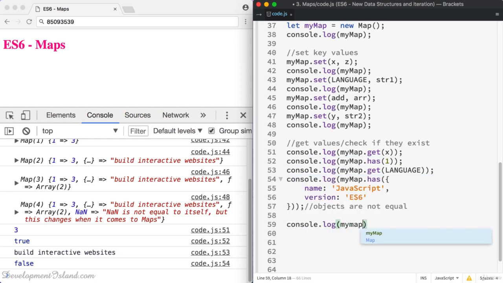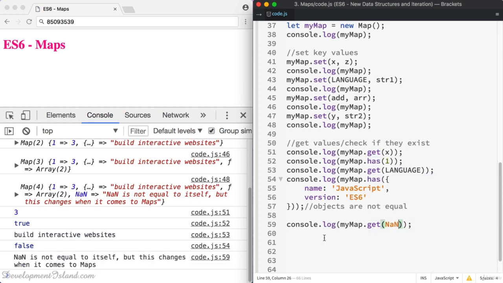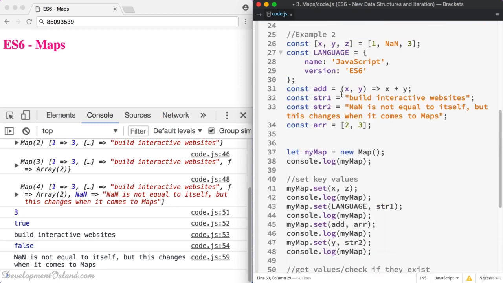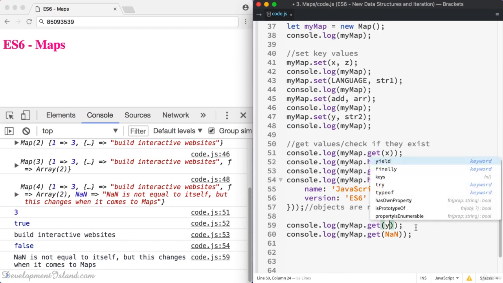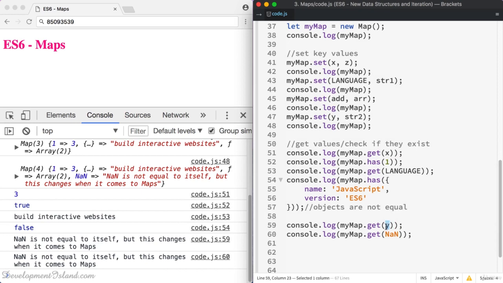Let's try get of the function add. I'm guessing the corresponding value. Right. Let's try with not a number. And we're getting the corresponding value, which is this one. That's the key. Now, what if, instead of not a number, you try with the variable where we stored not a number, which is y? And you get the same results.